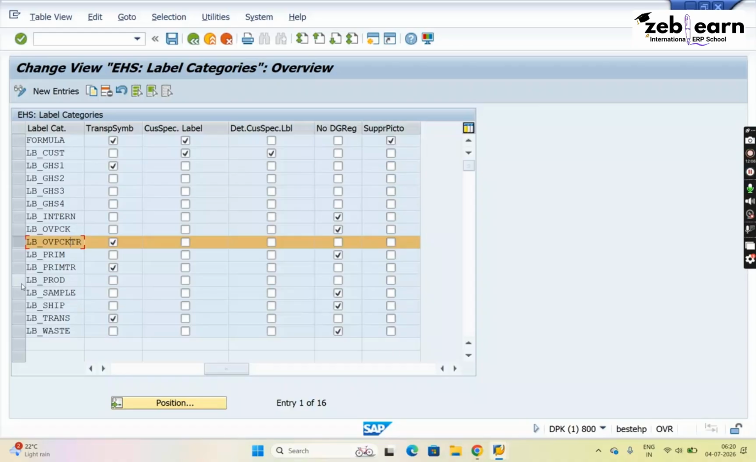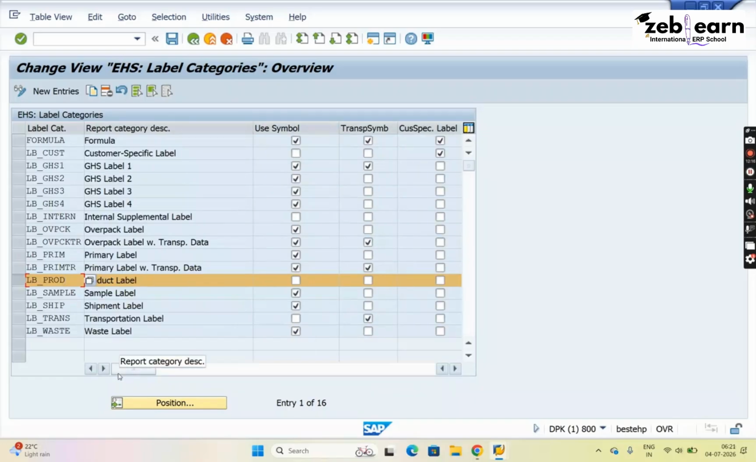So here, coming back to the product label, it was not there before. I have selected and added the product label. So what should I do with these options? Which option should I select for product label? Should I select this use symbol? On product labels, do you display some general purpose symbols?